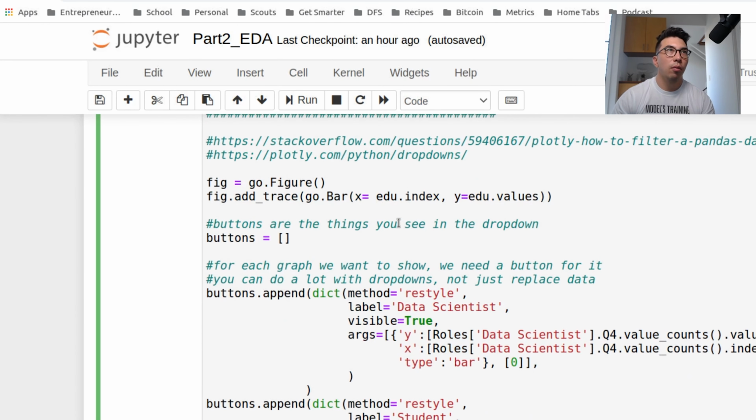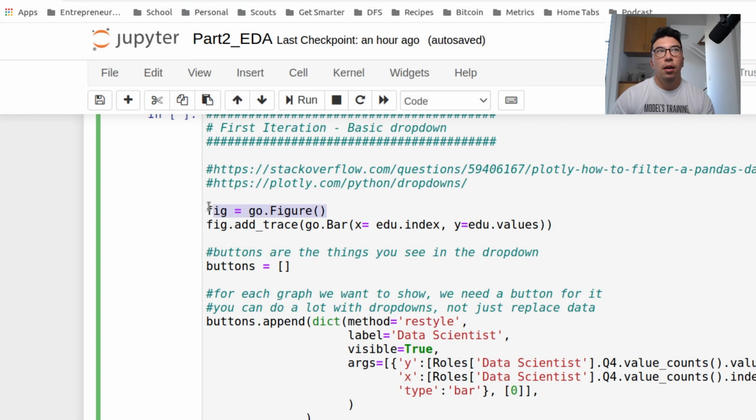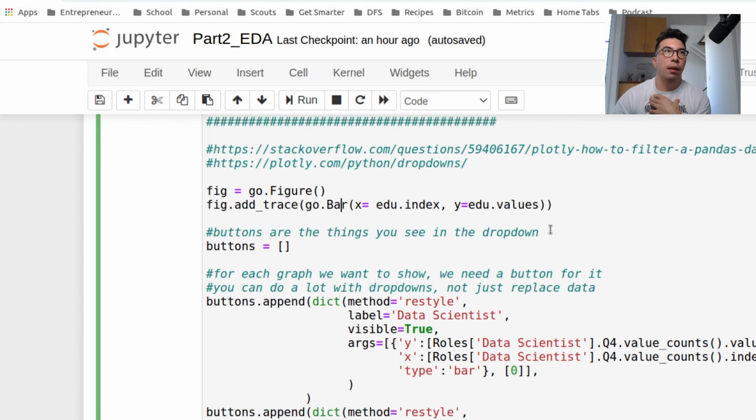And so what I did here is, just walking through this at a high level. With Plotly, just like in Matplotlib or in some of these other graphing libraries, you can create a figure. That's just like the plot. And then you can add a graph to it. So the trace is our bar chart that we're adding.